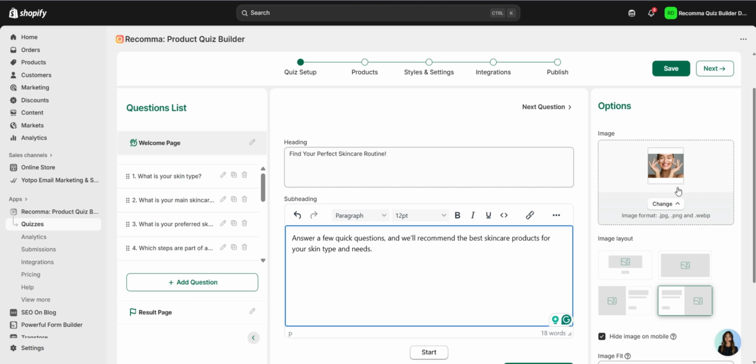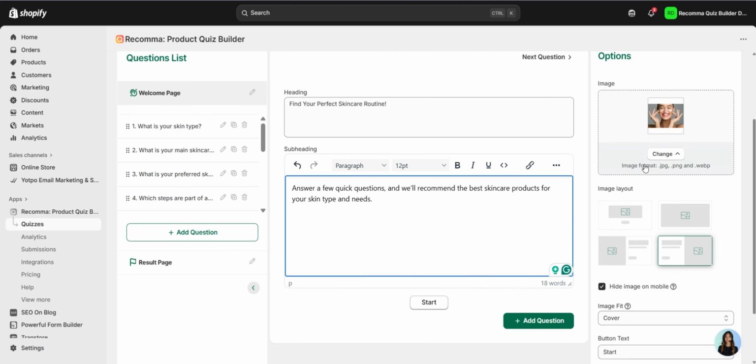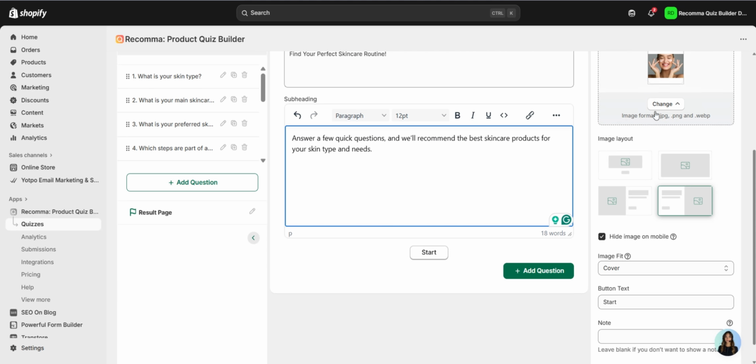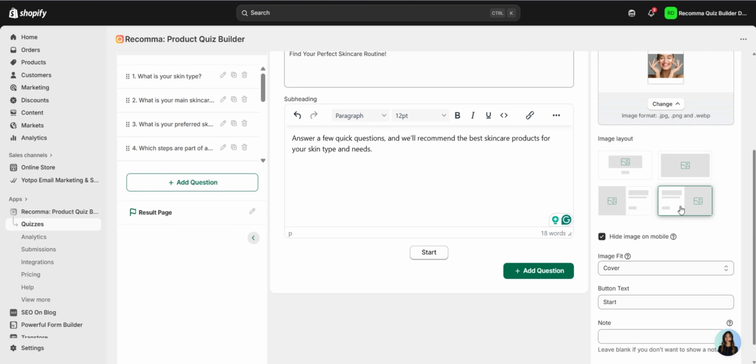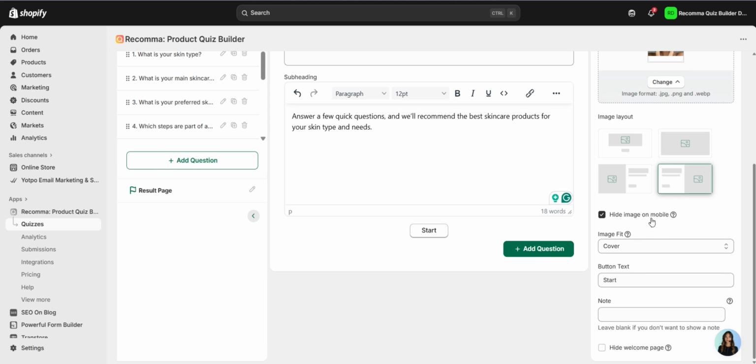Here you can add an image. I have already attached one. And you can see the supported image formats. You can change the layout for the image and choose the one you desire. If you want, you can hide the image on mobile devices. You can choose the image fit, either cover, contain, or none. You can change the button text and write your desired button text. For example, let's start.